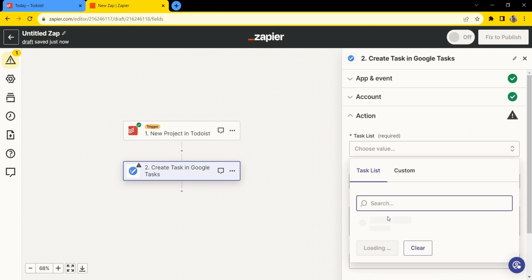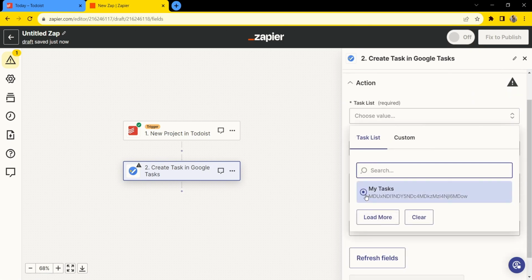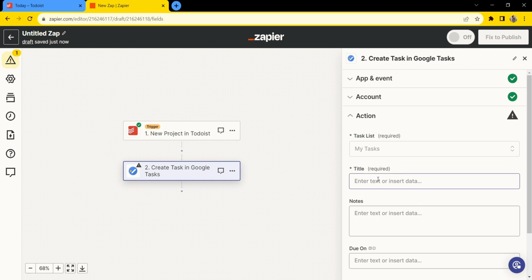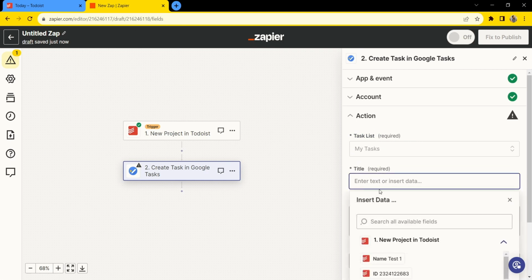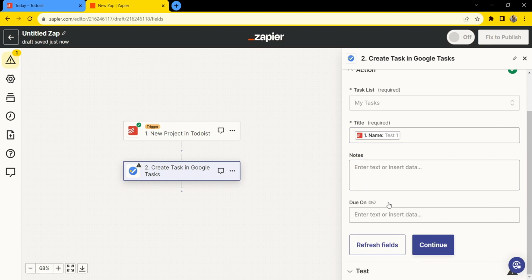Task list, you can choose any list. Let me choose my list. Title, just put any title you want. Let me just put name. We are just testing now. And you can put a due date and click continue.